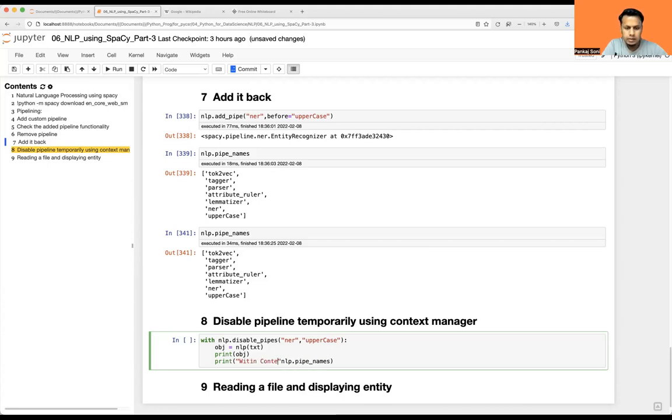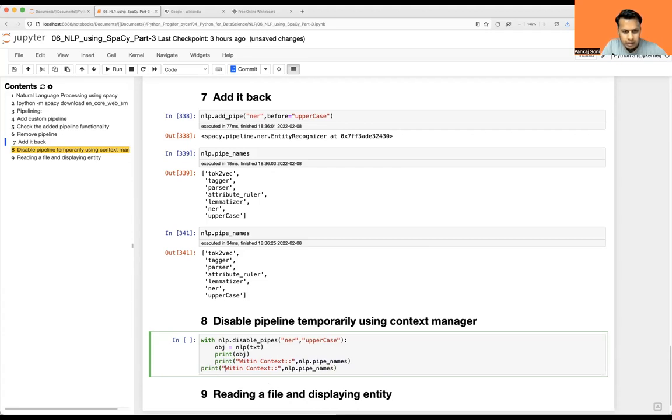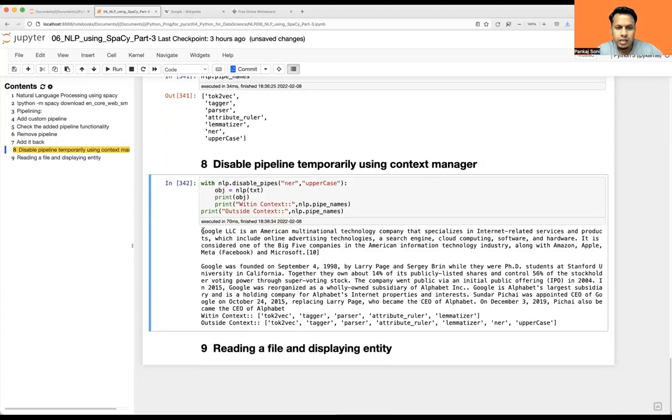I'll just mention within context, and the moment you come out of the context, outside the context, see what is happening. It has not done uppercase because we have disabled it. Within the context you see uppercase is not there, but the moment you come out of the context, it is going to add NER as well as uppercase. So this is one of the best ways to temporarily disable any of the pipes to save some time during execution if you have a very large file.